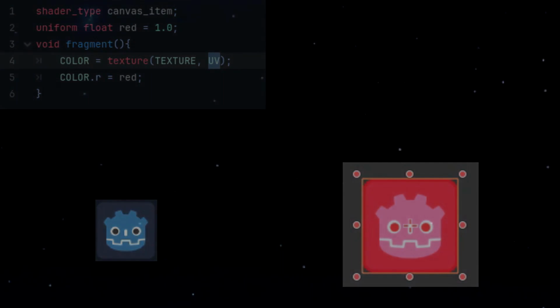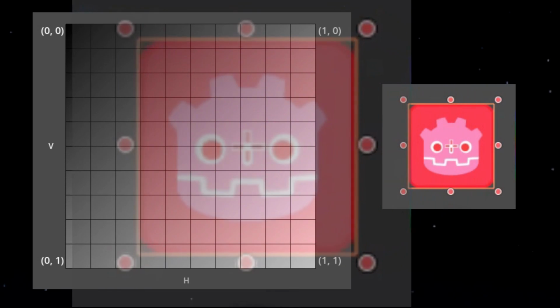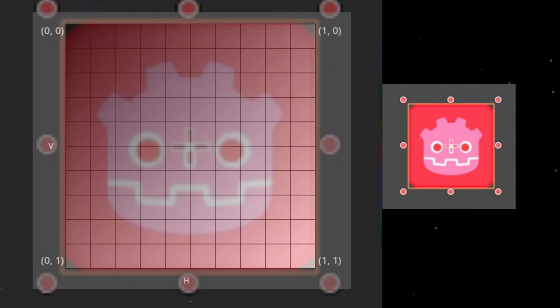You can think of UV and fragment coordinates as kind of a grid map of the texture. They start at 0, 0 in the top left of the texture and go all the way to 1, 1 in the bottom right corner. The y-axis can sometimes be flipped depending on the engine you're using, so be aware of that if you ever see your results turned upside down.